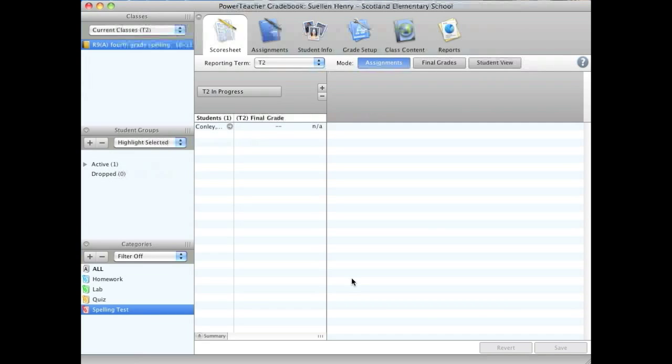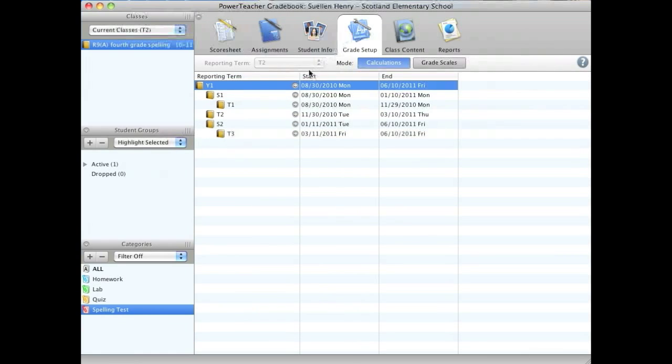Next, we're going to set up weighting so that you can place assignments in these categories and have them all weighted into a single final grade. Click on the Grade Setup tab, which looks like the blueprints with the wrench. Now under Reporting Term, you have many semesters and terms that are showing. For our school, Scotland School, we have T1, T2, and T3. Those are the 3 trimesters for kindergarten and up. S1 and S2 are for preschool, so you can probably ignore those.